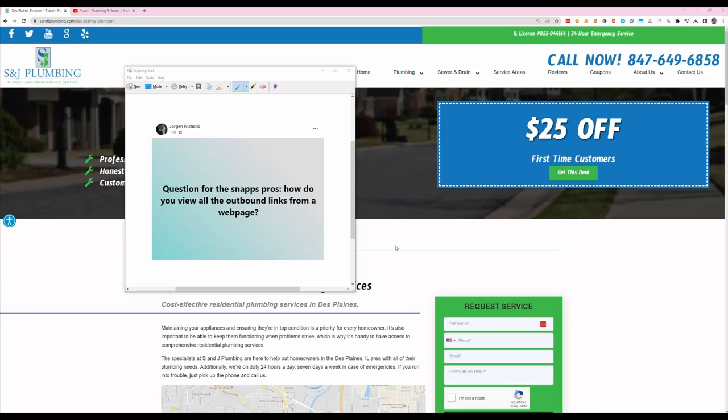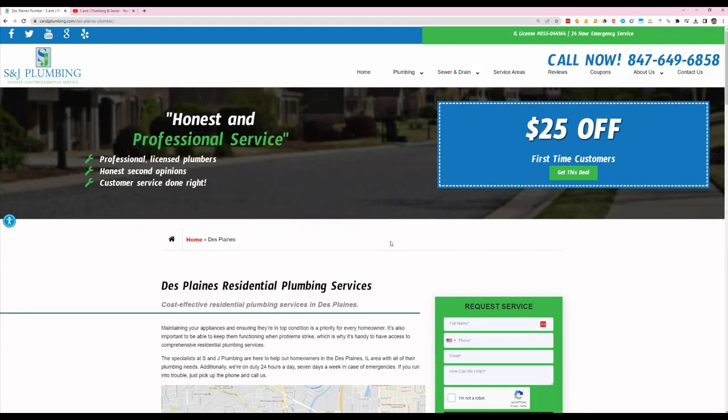All right, so the question here is, how do you view the outbound links from a web page? I've seen this question a few times. What tools would you use? How do you audit it? I got an error there. That's always fun. So how do you audit external links? Internal, external, the same tool that I would use.